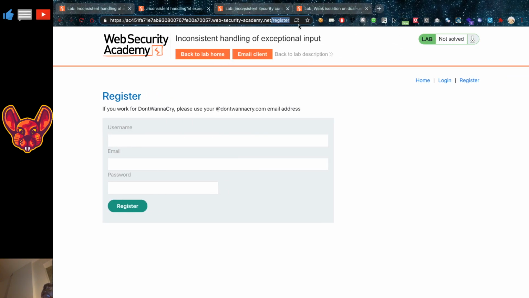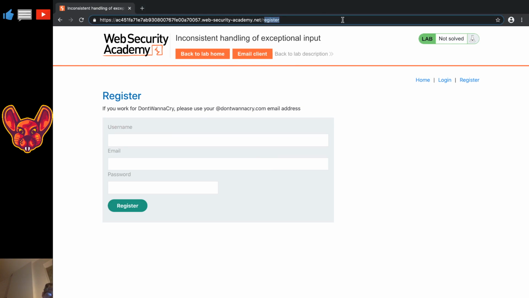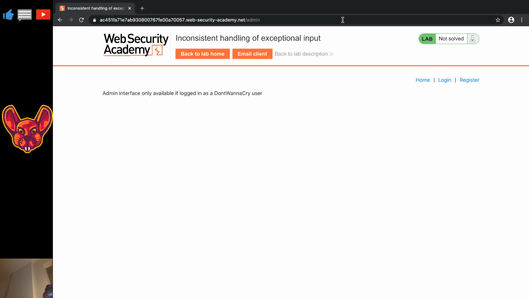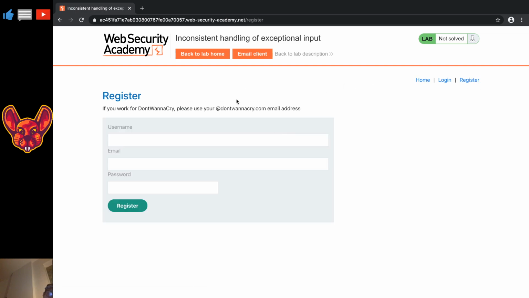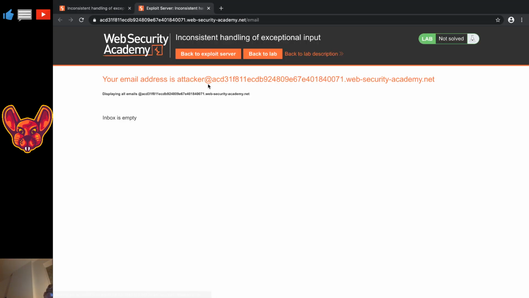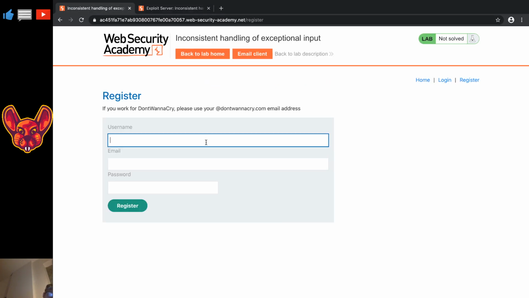So let's go to the admin page, of course in the correct browser window. Here we go, and we see that the admin interface is only available if logged in as a DontWannaCry user. Now we don't have a DontWannaCry user email address, but we do have an email client here. Let's open that real quick. In the email client we can see all the mails that are sent to this email address. So we're going to copy our email address, which is pretty important, and we're going to register for an account.